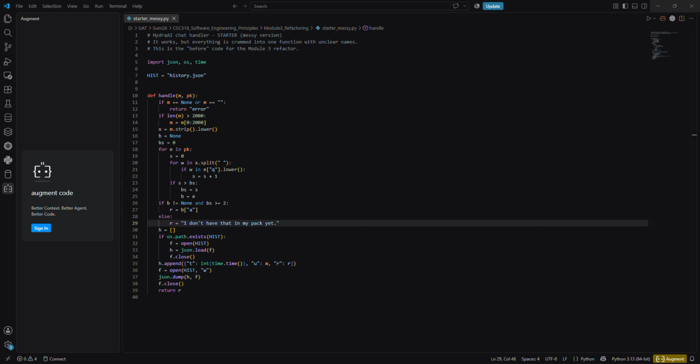The code I'm starting with is a piece of my project from my Hydra AI offline AI assistant. The function is the part that handles the chat message. It takes whatever's typed, finds the best answer from the knowledge packs, saves the conversation, and then sends a reply back. Let me show you the starter version first.